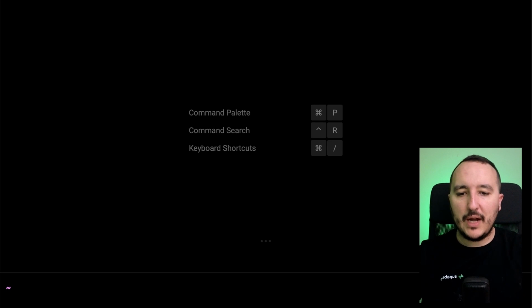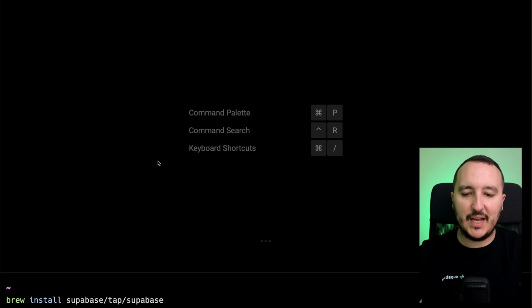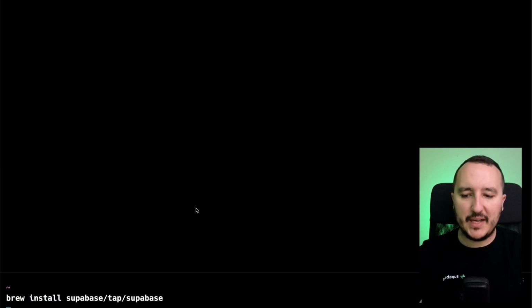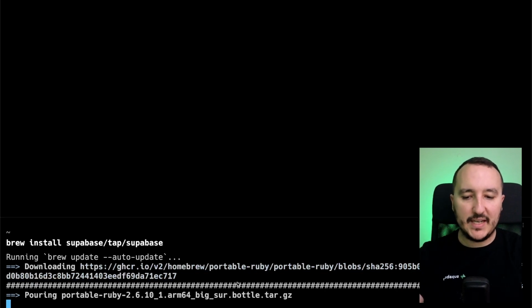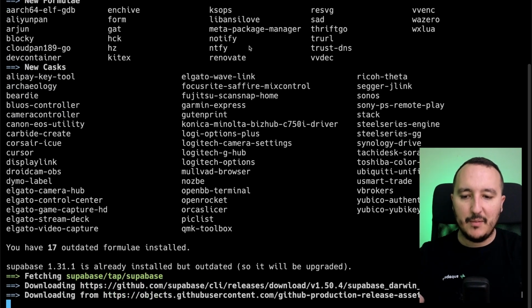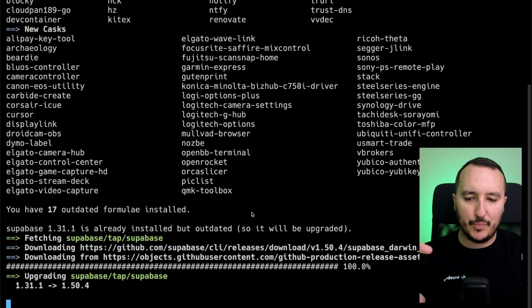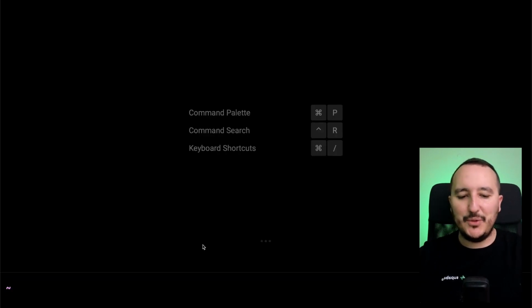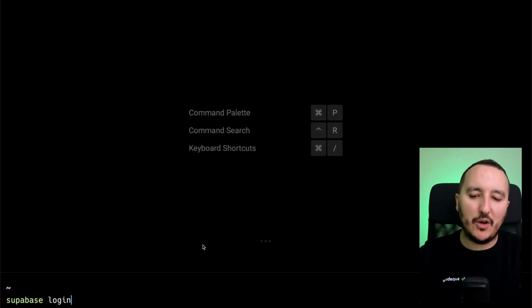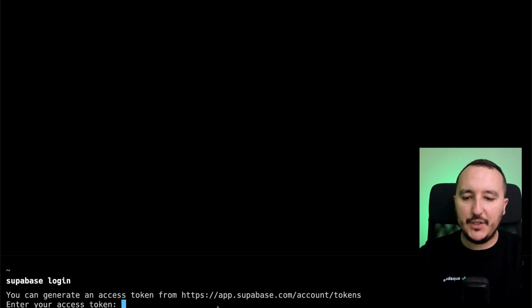On my terminal, I'm going to type brew install, and here I'm going to type supabase/tap/supabase. I'm going to press enter, and it's going to install on my machine. Okay, it's downloading right now the Supabase package that I need, so I'm fetching Supabase. Once it's done, what I need to do is to type supabase login. And here I need to get a token.